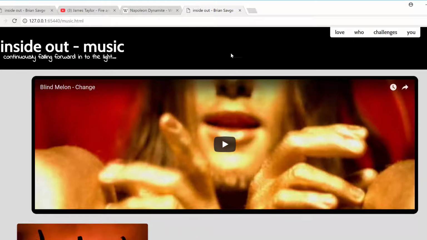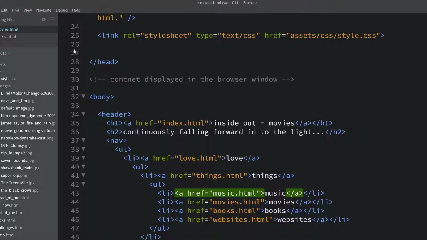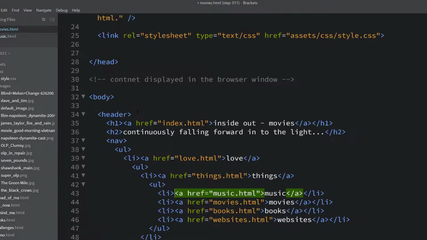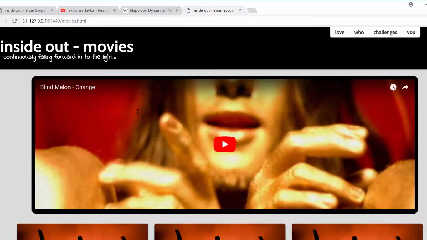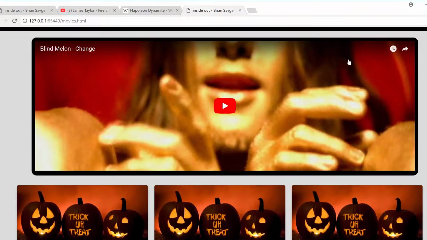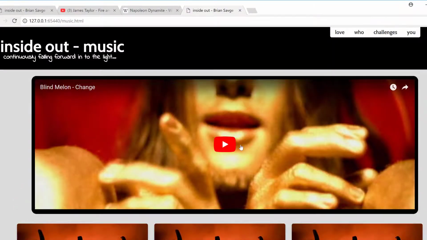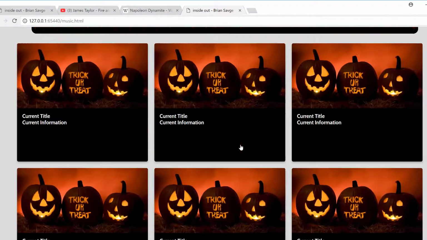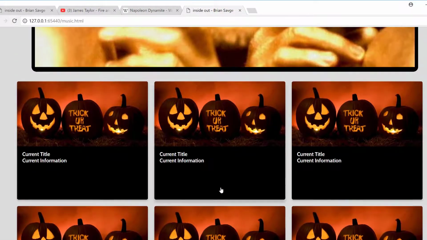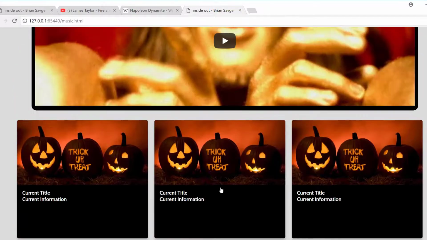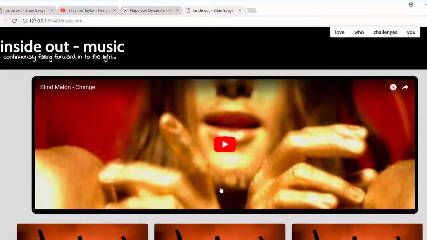Oh, it's not pulling that because we didn't save it. So let's go out and let's save our music page. Save. Let's go out and save our movies page so we can go back and take a look. And now we can see that it updated it. So at this point, we're ready to go ahead and populate our cards with our content before we move on to the JavaScript section of the lesson.